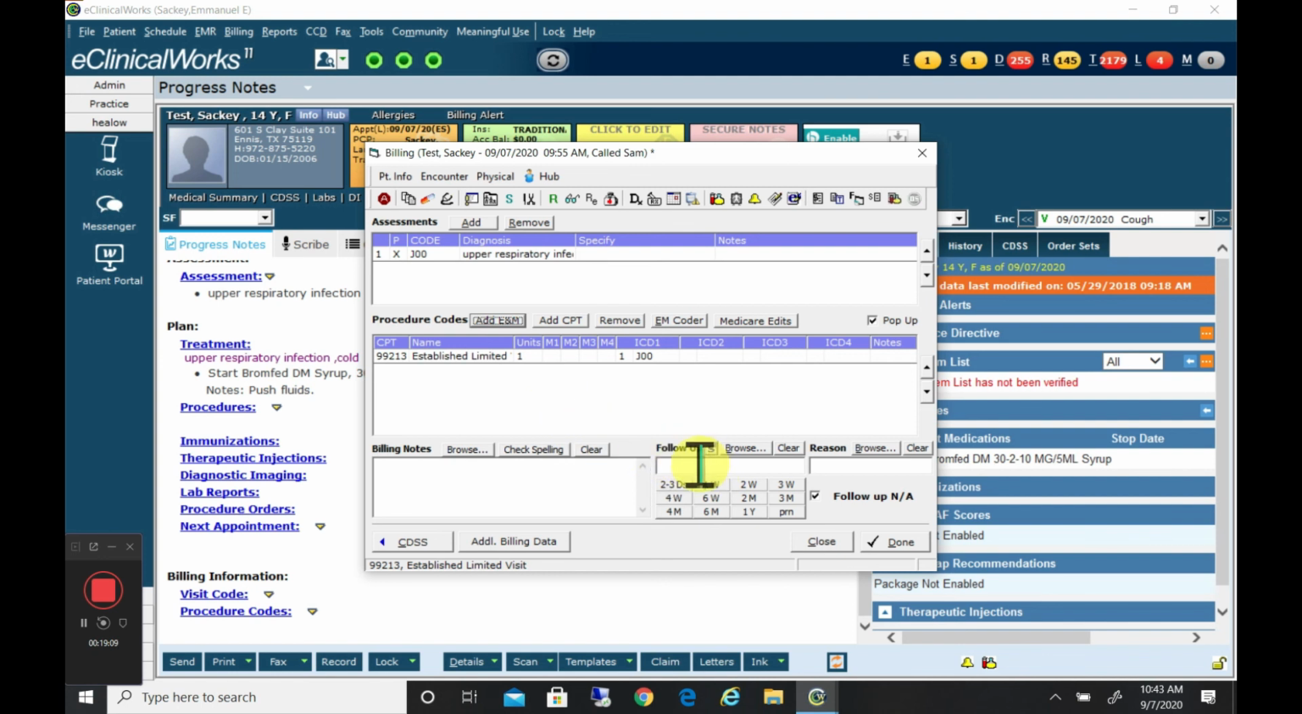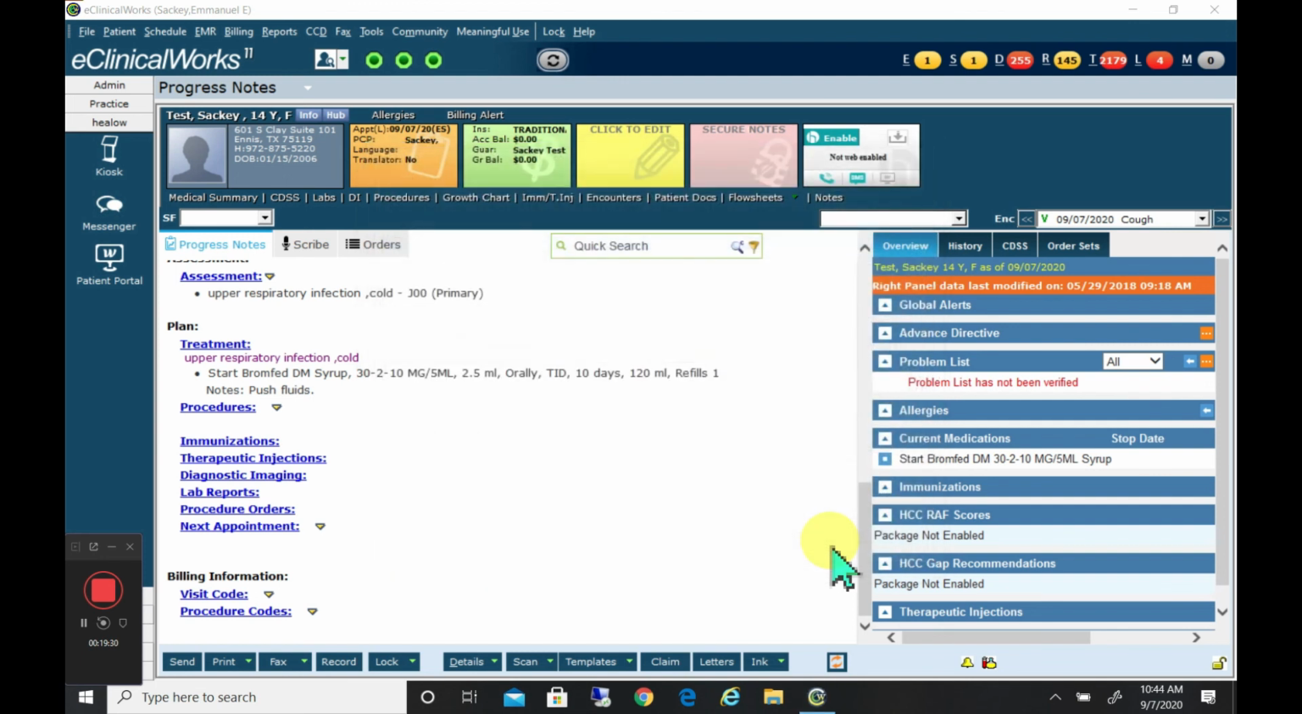Then we could do follow-up. We could pick 2 to 3 days, 1 week, 2 weeks, 3 weeks, a year. Let's pick 6 weeks, so it shows. And the reason for the visit, we could put recheck code. We're satisfied with that. We can close or X out.